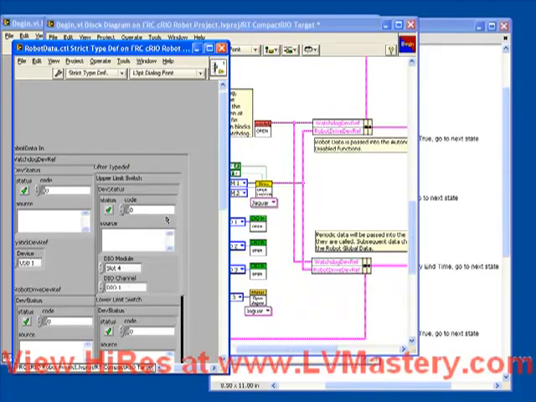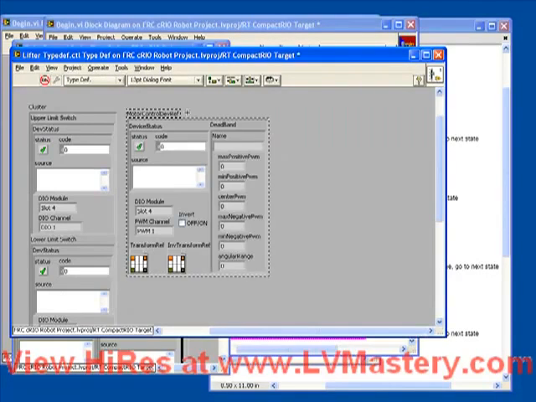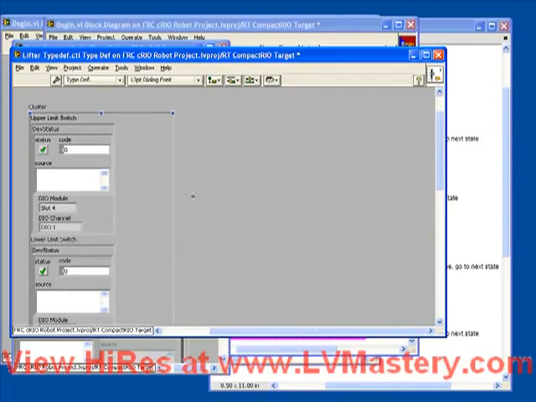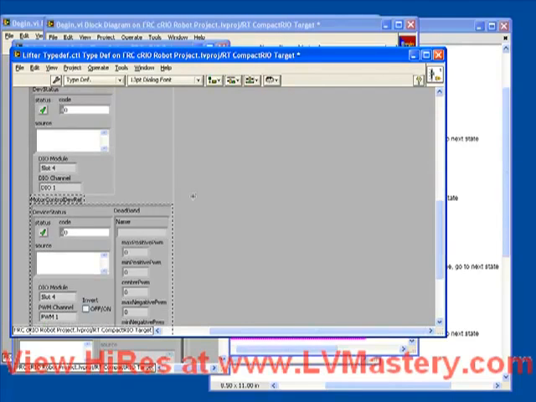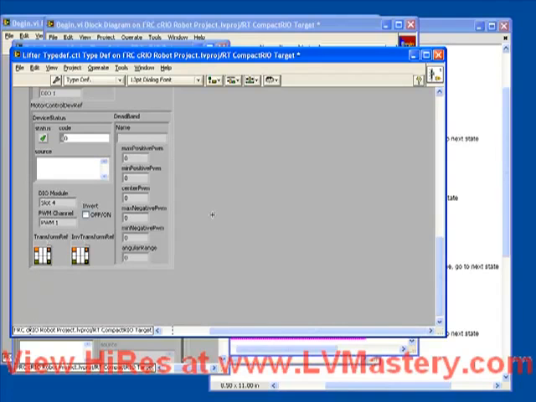We're going to open up the lifter typedef. We can paste it right in. So now we've got the device references we need for the hardware, but we haven't added the information for the state data. So let's do that now.